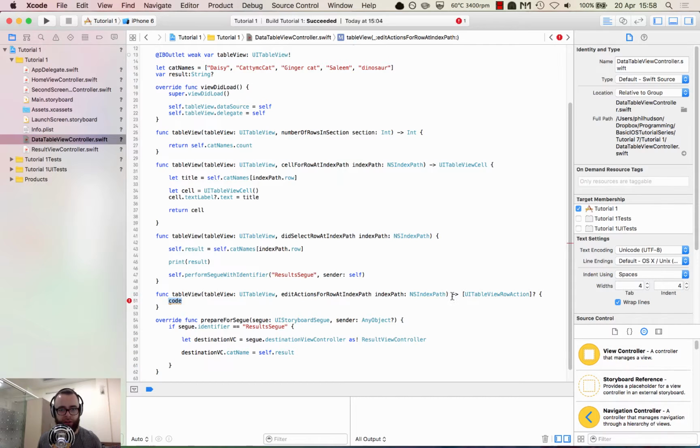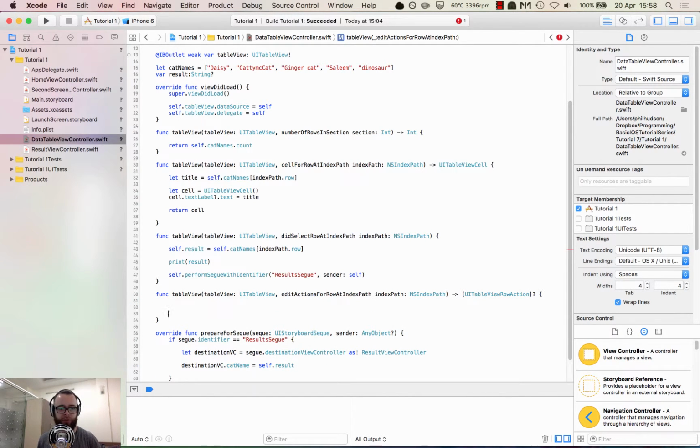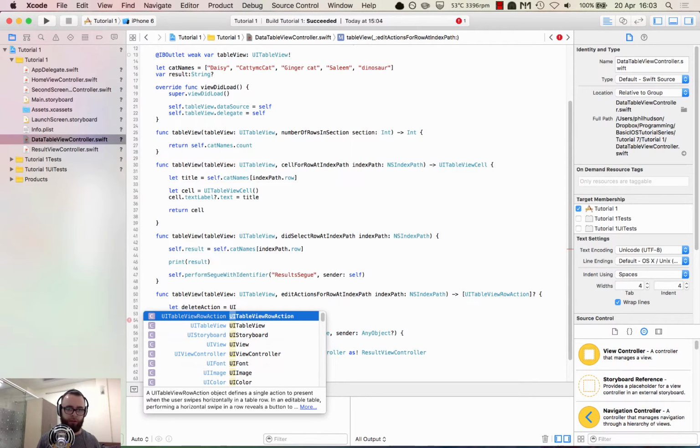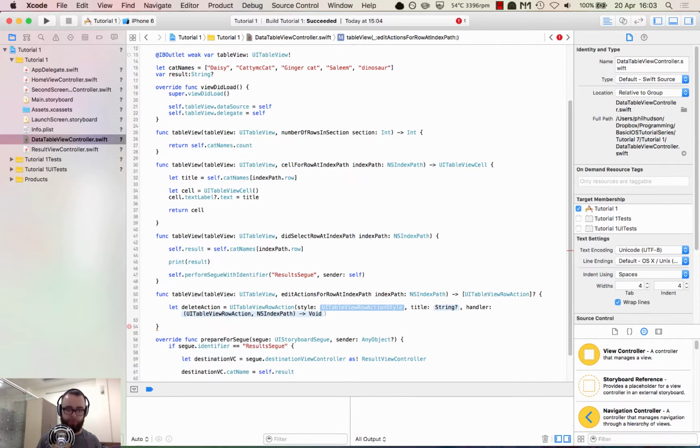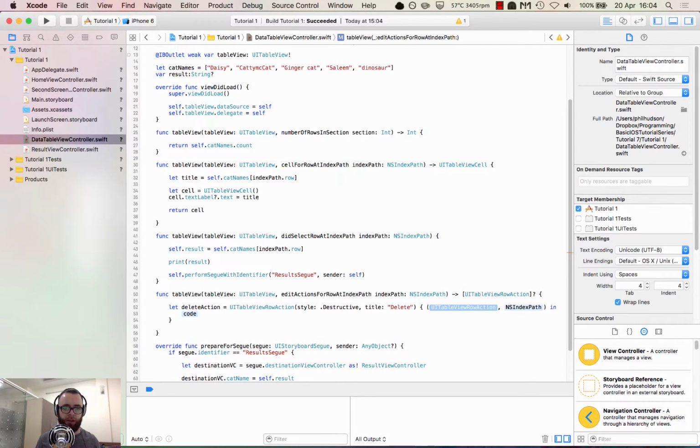If we look at the return type of this function, it's an array of UITableView row actions, and we're only going to create one today, so that's still fine. So let's create the row action that we need now. Let delete action equals UITableView row action. Then we'll use the predefined function. We'll start with destructive, which implies that it's going to have a destructive effect like a delete. With the title delete, then handler, just press enter on that so you can handle it yourself.